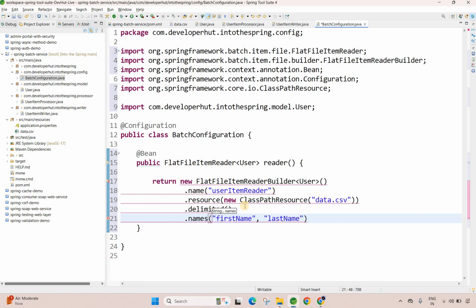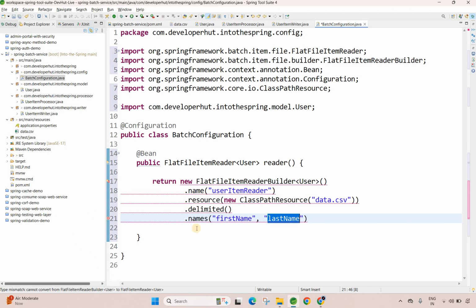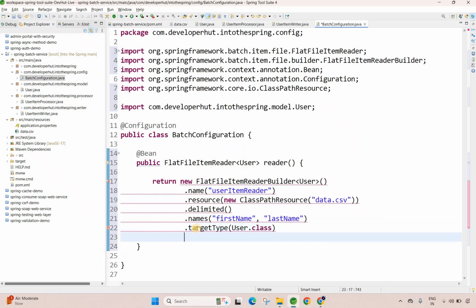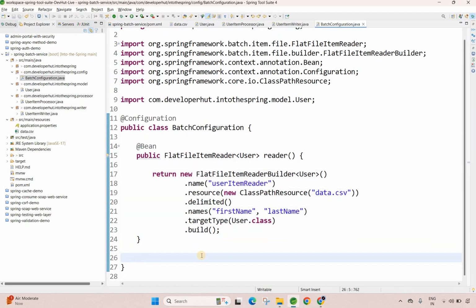Then we also need to tell that whenever this class reads this first and last data, which type of object it should create. So we will simply add that type. I will say targetType is User.class. Okay, so this configuration is sufficient for us, and now we will build our object. So this is how we have created a FlatFileItemReader. This is the first.